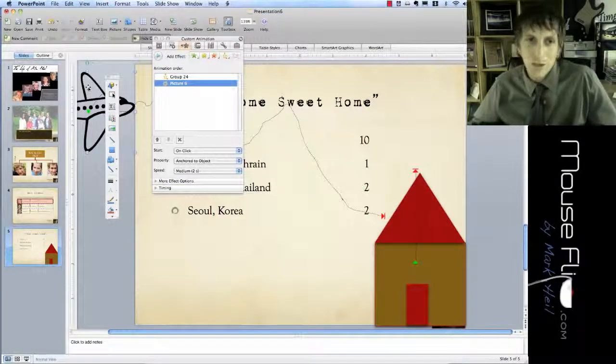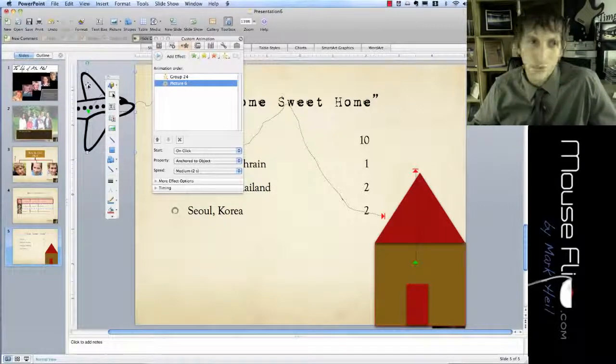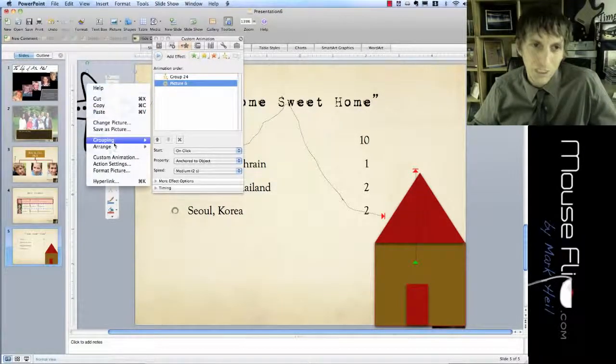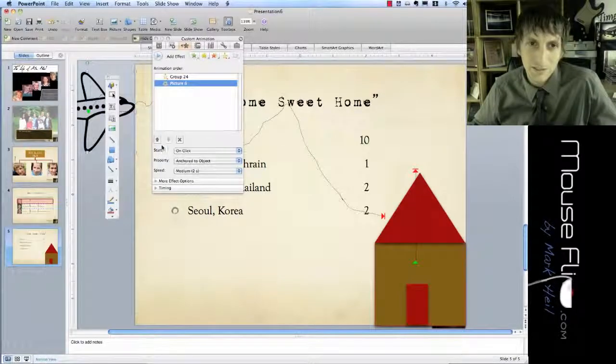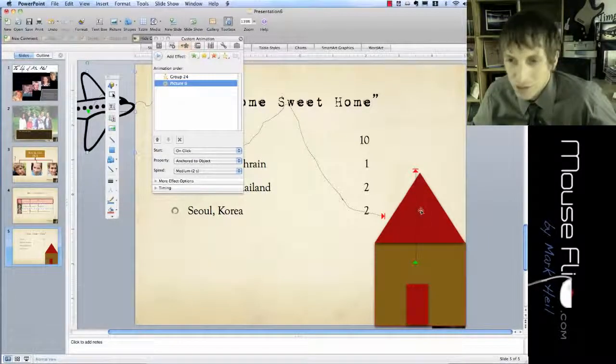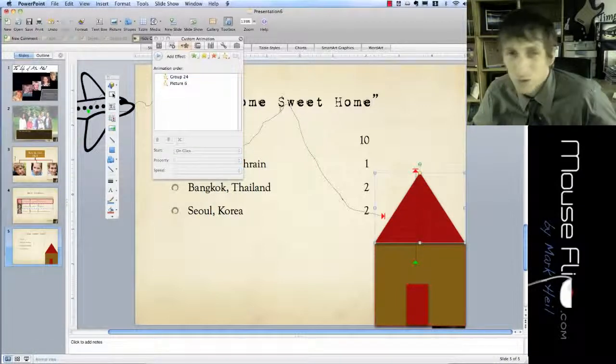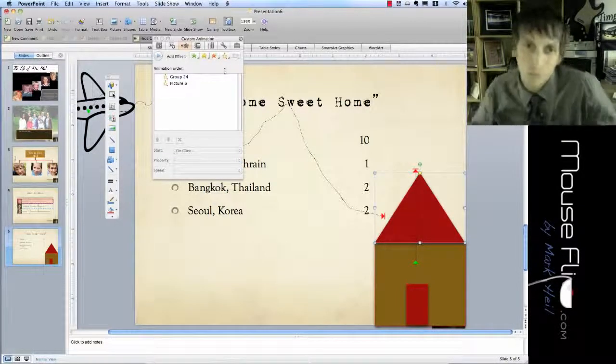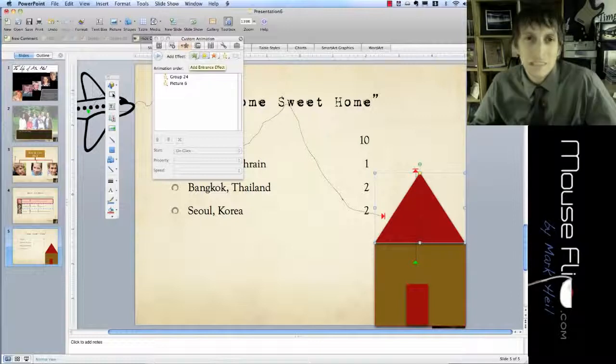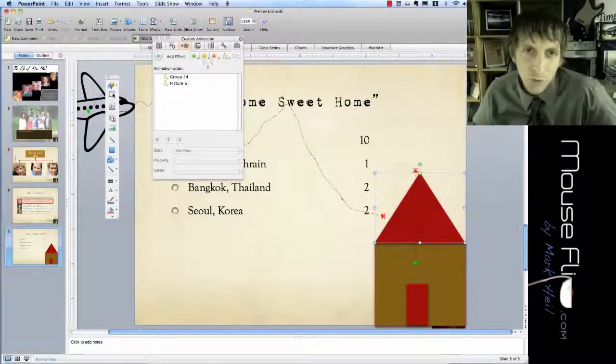Now make sure the airplane is in front of the roof. So you might want to click on the airplane, control click, arrange, bring to the front. Okay? So when he goes, he crashes right into that roof. Now if you crash into the roof, this roof is going to go crazy, right? So click on the roof. We're going to add an effect.